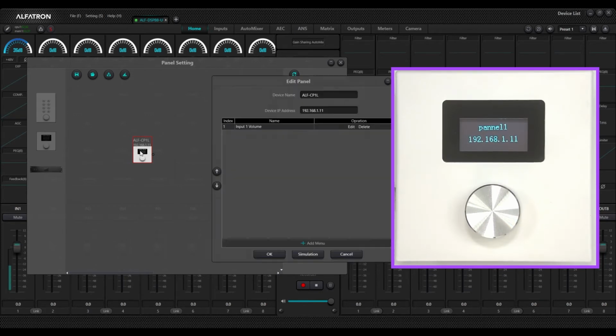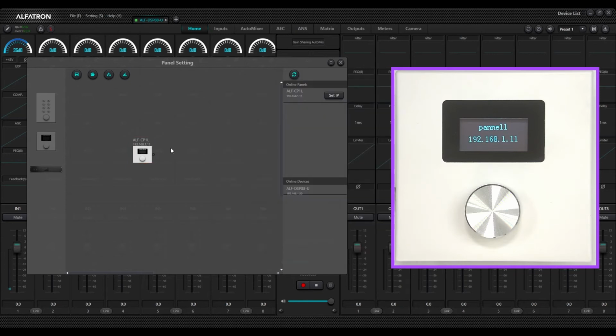That information is now stored. If I double click the panel again, I can get back to that window and edit that panel further if I need to. But in order for this panel to actually control the DSP, we also have to associate this panel with the DSP.